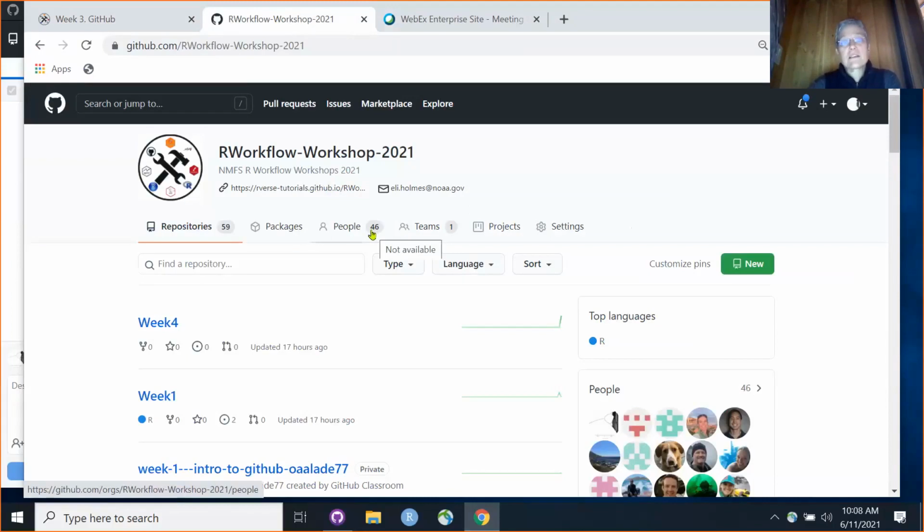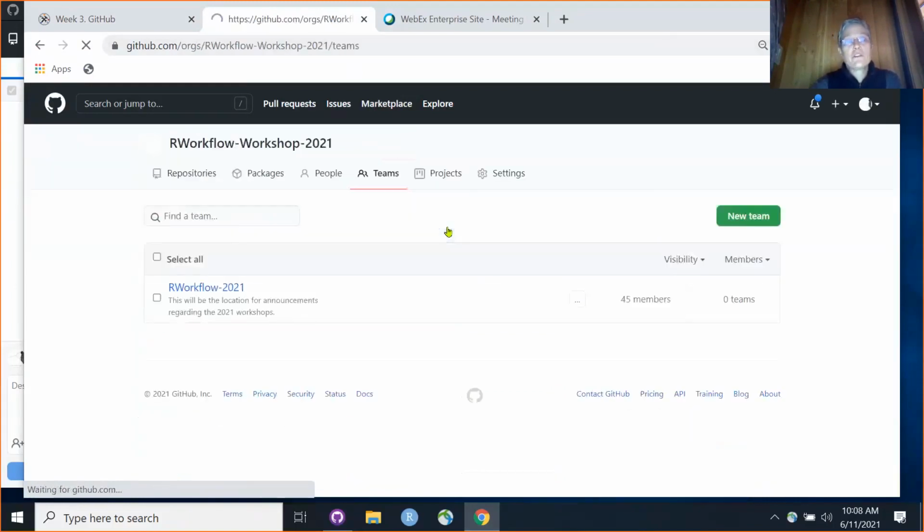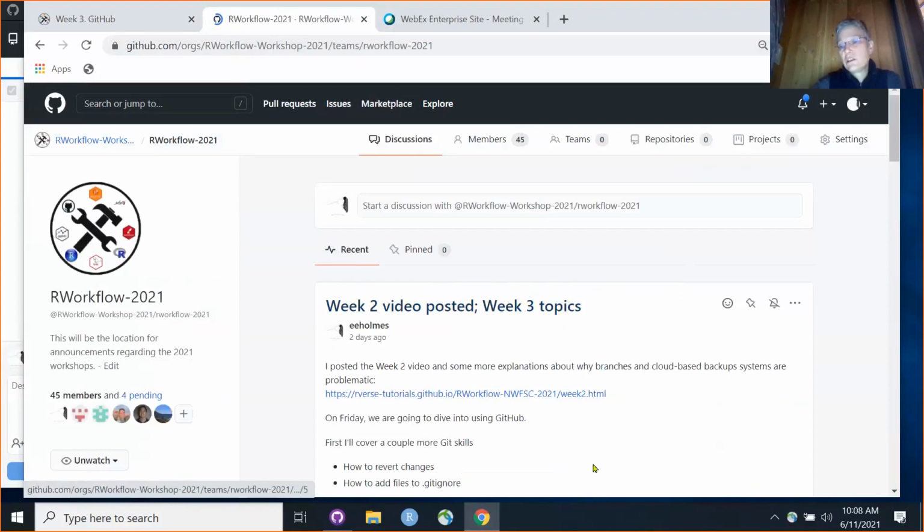And related to that, when you get on here, our workflow workshop, those of you who are already in, if you go to Teams, you'll see this. If you click there, you'll see the info that I'm posting. So this is how I'm emailing the group about things instead of using email.